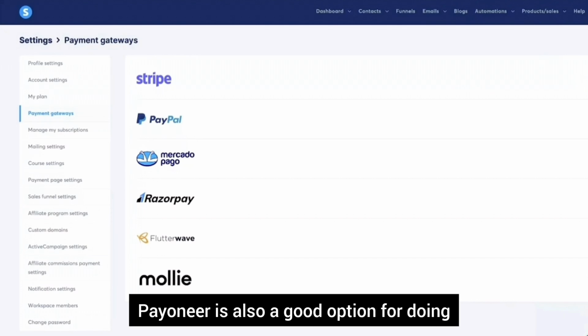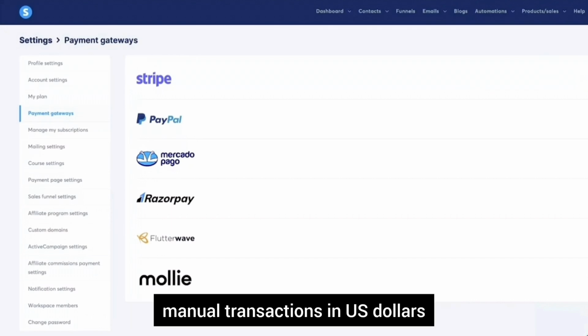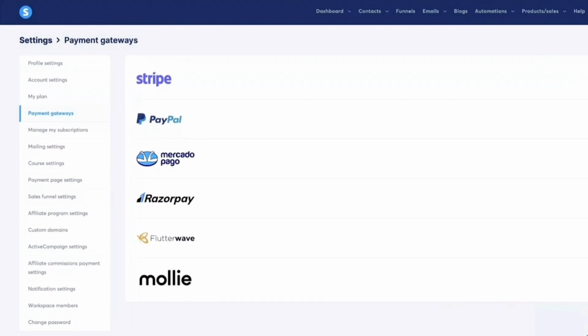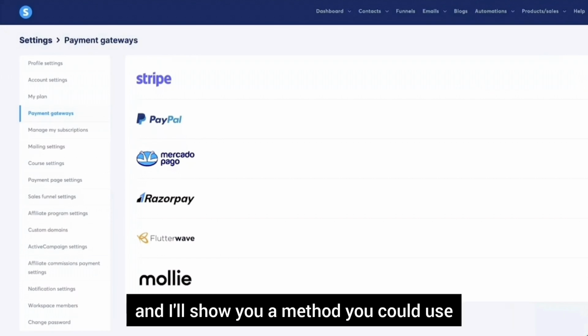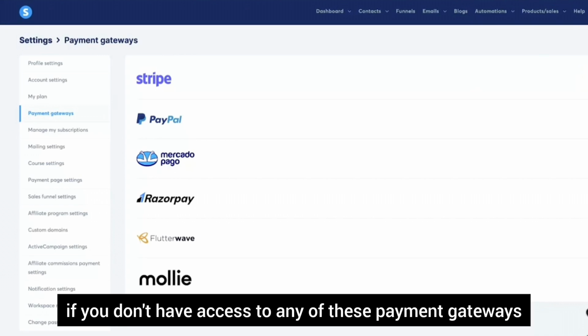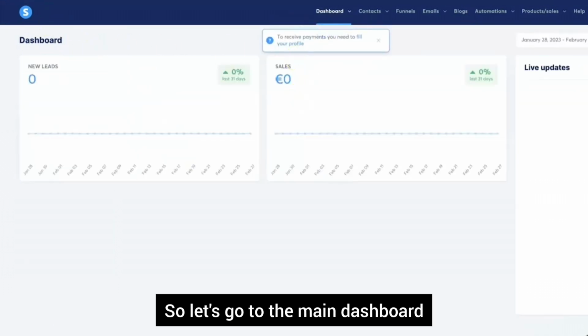Payoneer is also a good option for doing manual transactions in US dollars. As for me personally, I would not use PayPal to receive large amounts of money. So keep watching and I'll show you a method you could use if you don't have access to any of these payment gateways. So let's go to the main dashboard.